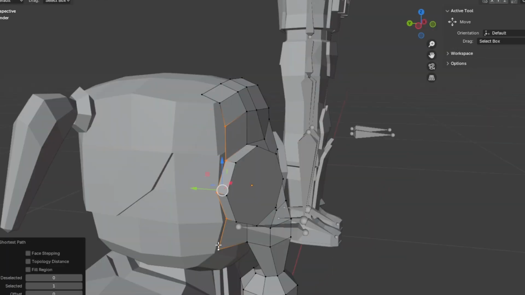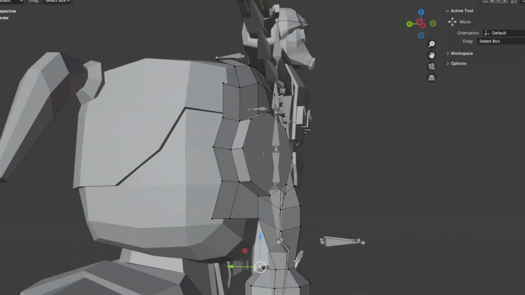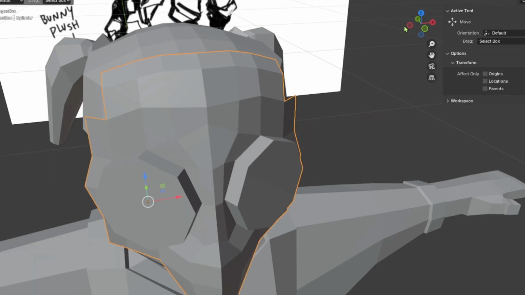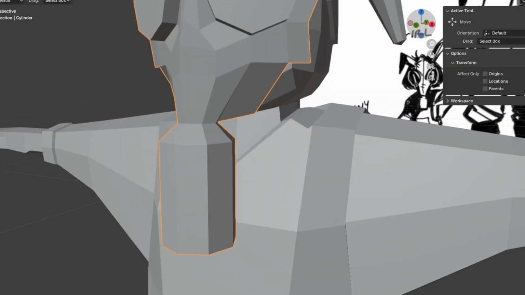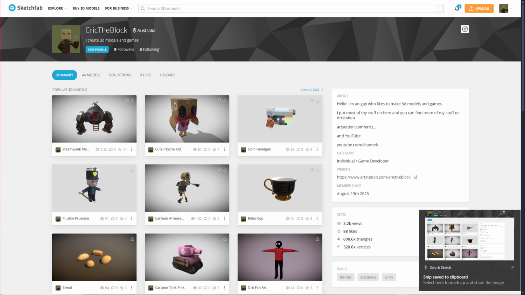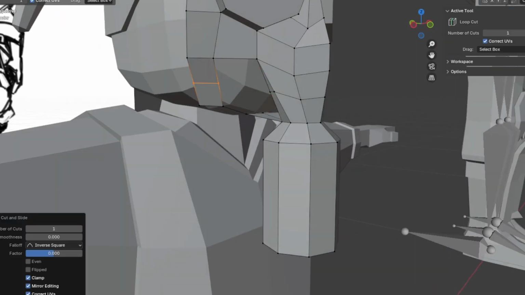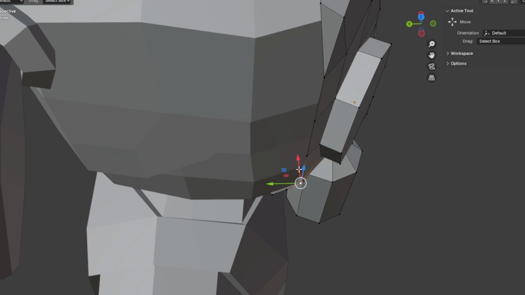outfit, and I use it for my cute psycho girl that I made for my university course in that you can download off of my Sketchfab, where you can also find all of my 3D models, most of my 3D models that you can download from there.